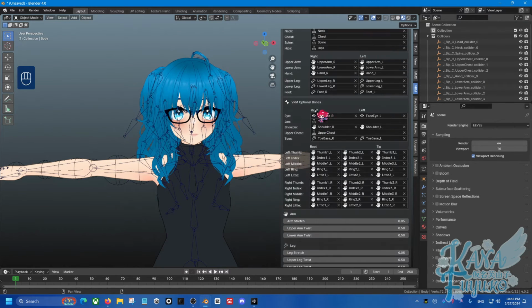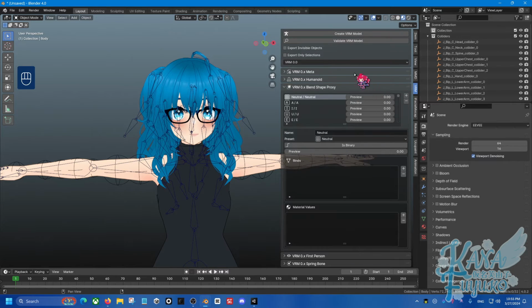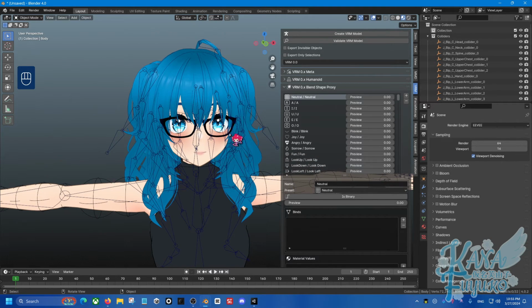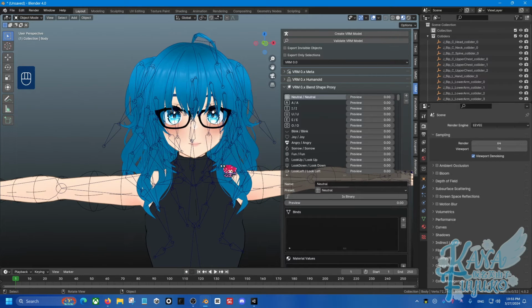Once you make sure your humanoid is registered, this is where you can add all your blend shape stuff. So let's say, for example, you are rigging ARKit blend shapes completely from scratch here, but you don't want to go in Unity and register it all there. You want to register it all in here.